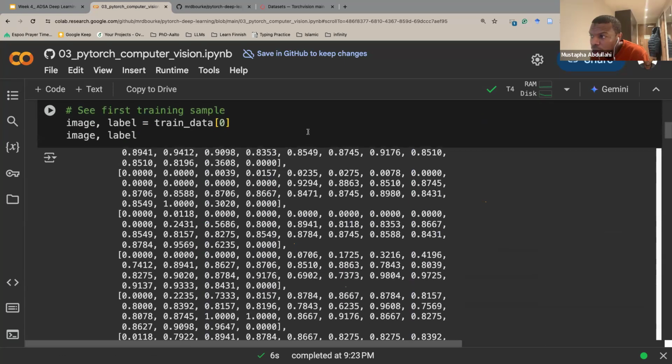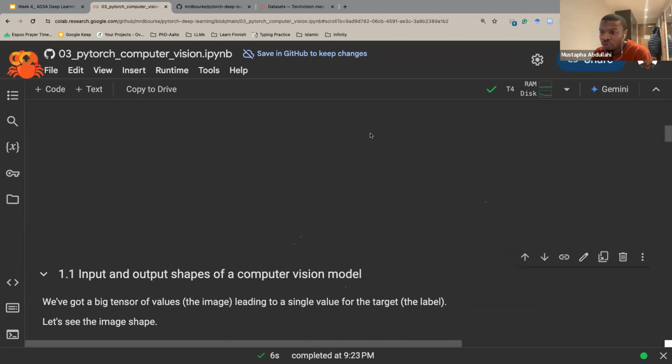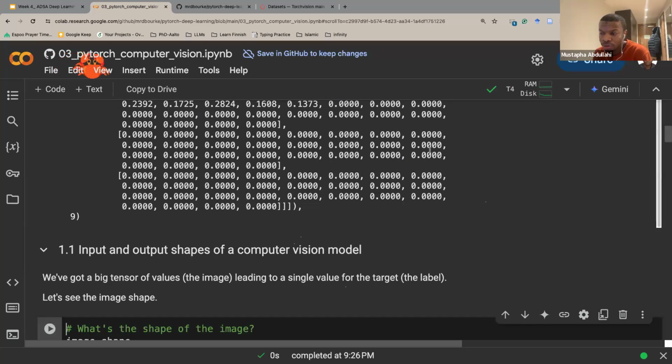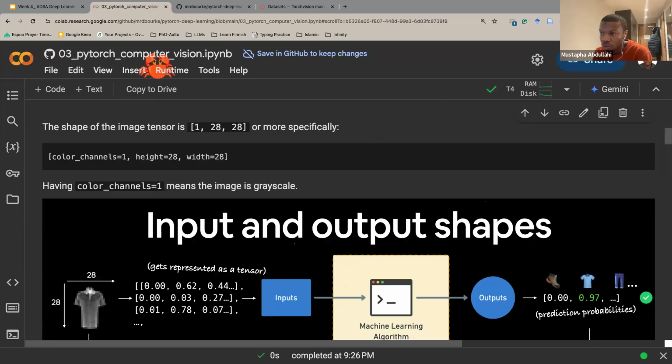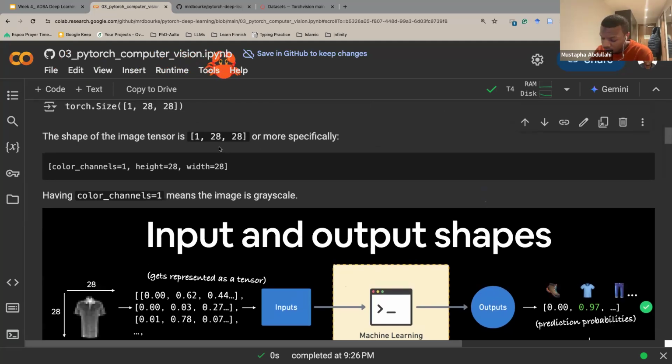I'll quickly go next. Here we're just trying to see what's in the image, and what's the shape. As you can see, the image shape here is 1 by 28 by 28. Remember when I showed the image and I kind of broke it down into pixels?